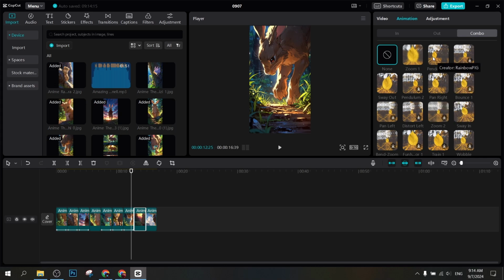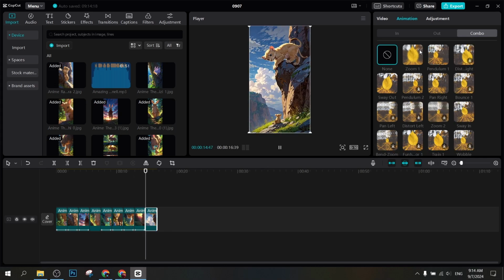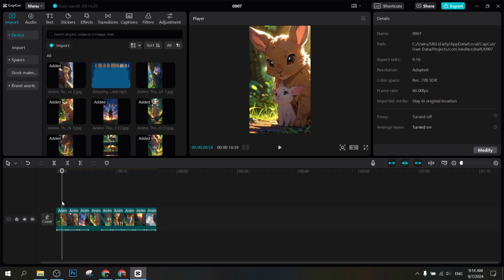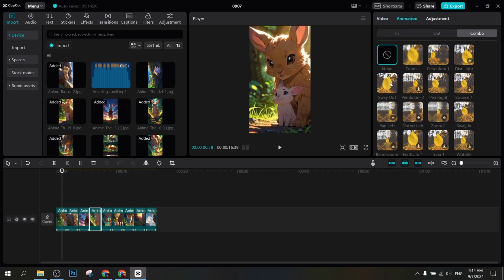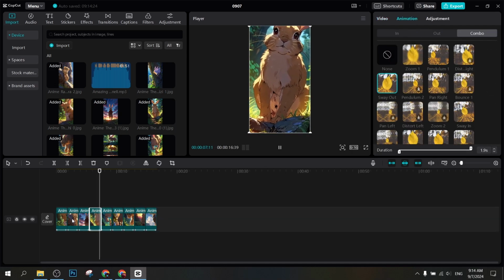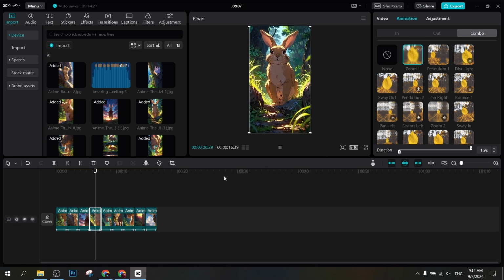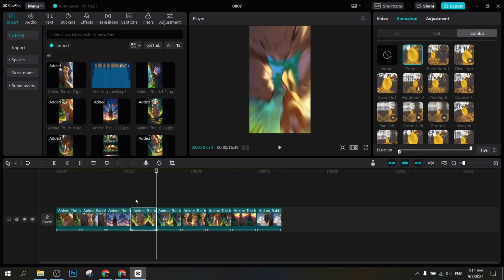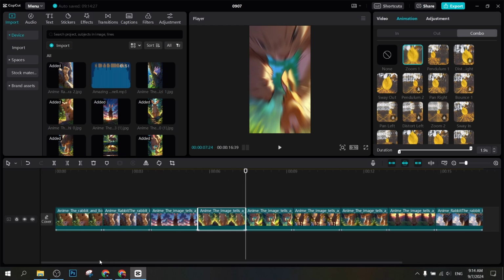Also, I recommend that you sync the images to the music. That is, change the photos with the beat or the peaks of the song. This harmony between audio and video can greatly improve the video viewing experience for your audience and make them more engaged.